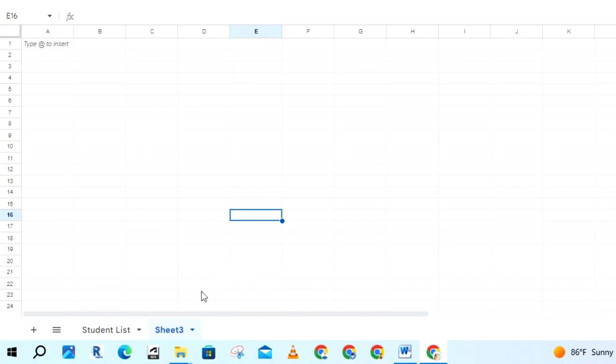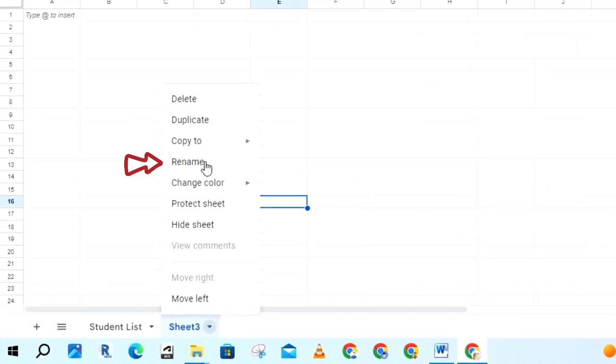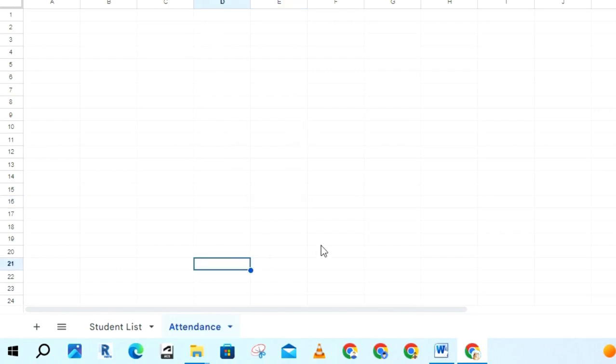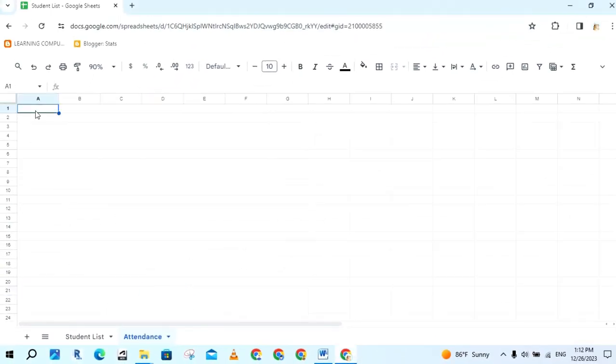And next, I want to rename this worksheet to attendant. We just right click on this sheet and click rename. You can insert the name that you want to show in this sheet. Okay, finished. Click on a cell to leave the sheet. Okay, we have created and renamed the worksheet. Step 2, change color of the sheet.